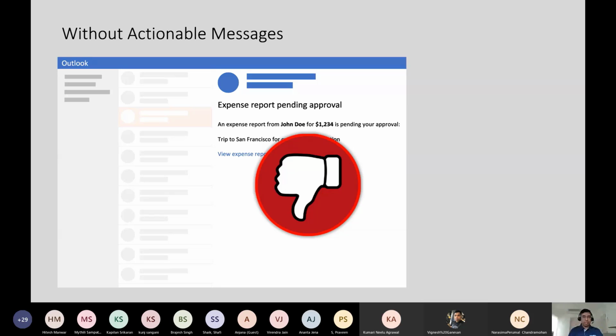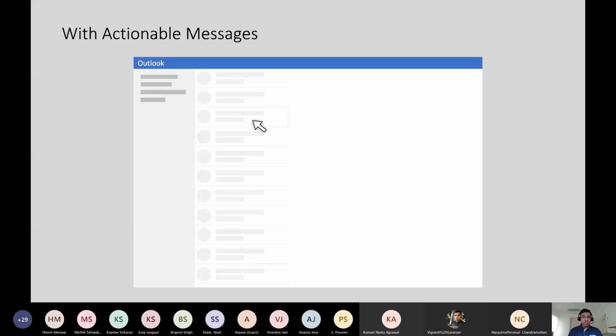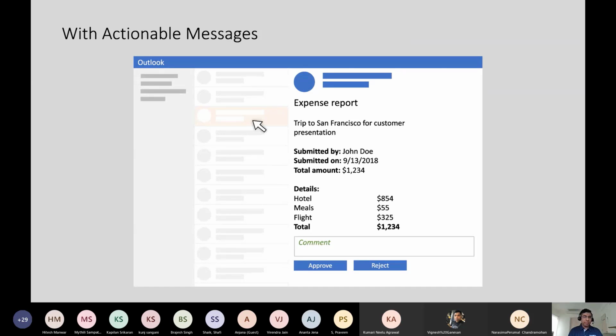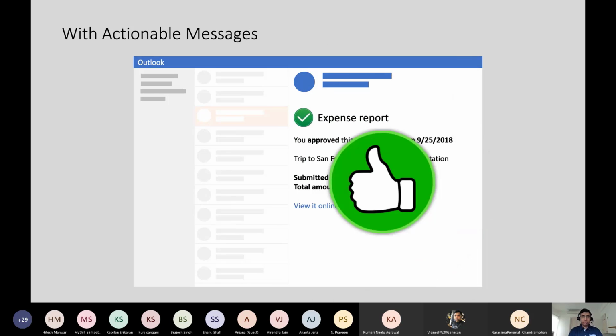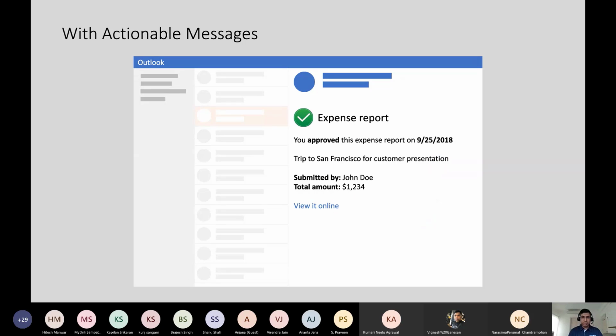What if we were to reimagine this? Voila, enter actionable messaging. You receive an actionable email which has all the details of the expense report. You go through the details, and step 1. You see that there are two buttons, approve and reject, to take the necessary action. And mind you, these are buttons. You click on approve button, and step 2. Well, there's no step 2. There's a single step, and you were able to approve the expense request on the click of a single button.